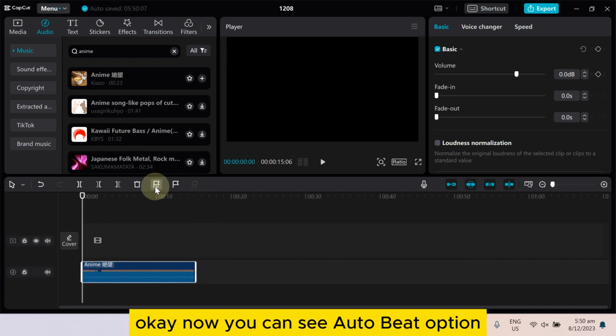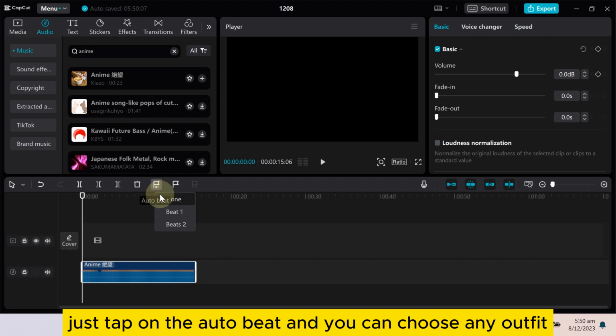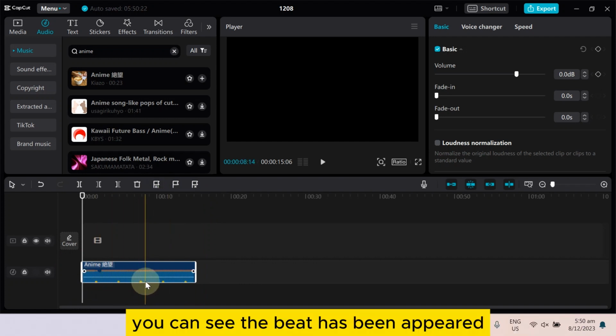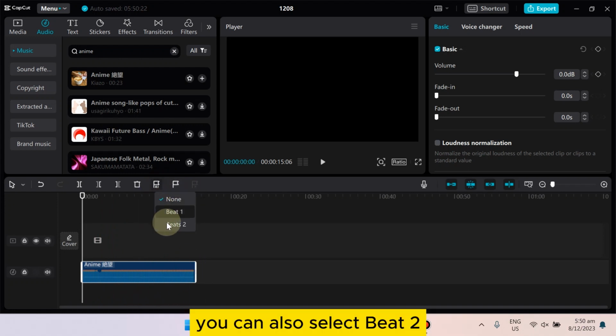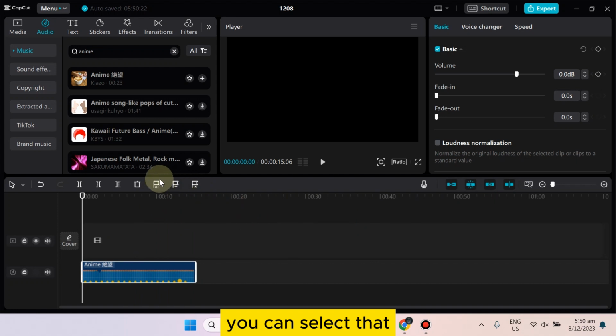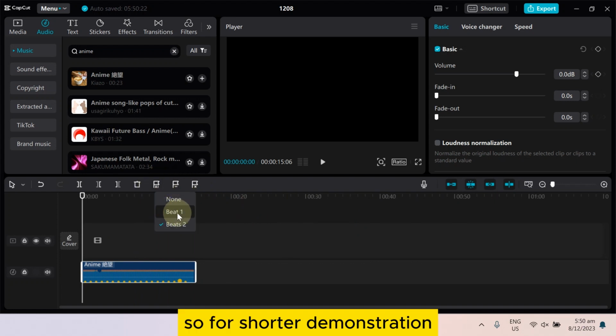Now you can see your auto beat option. Just tap on the auto beat and you can choose any of it. You can see the beat has appeared. You can also select beat 2. For a shorter demonstration I'm going to select beat 1.